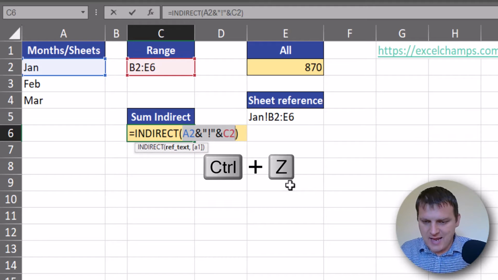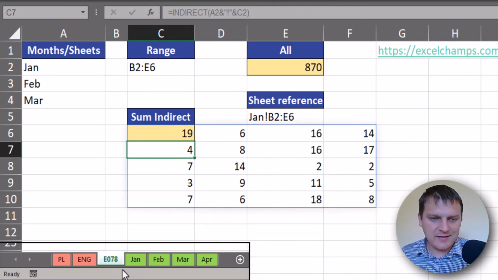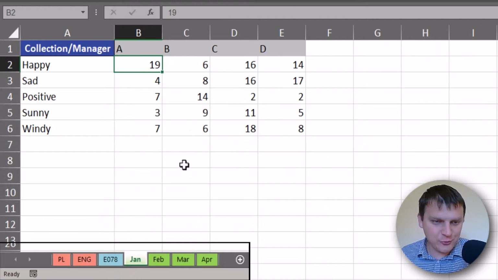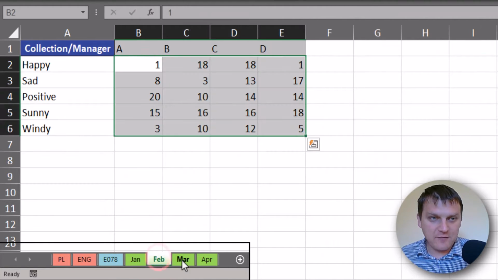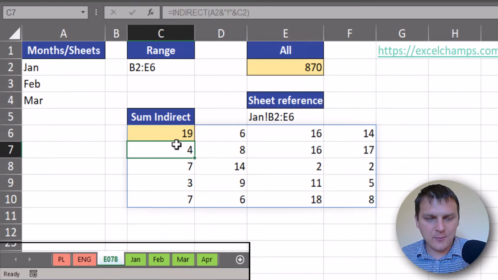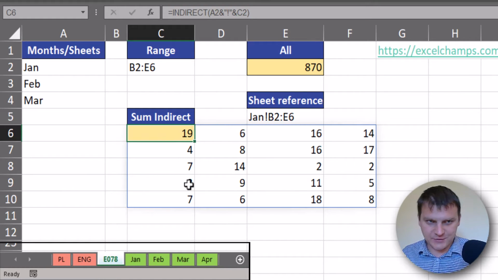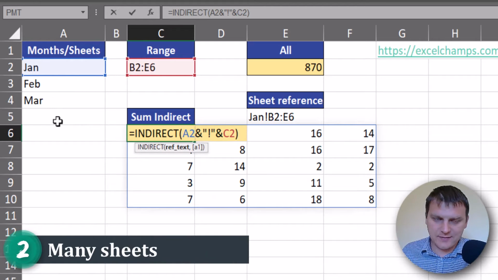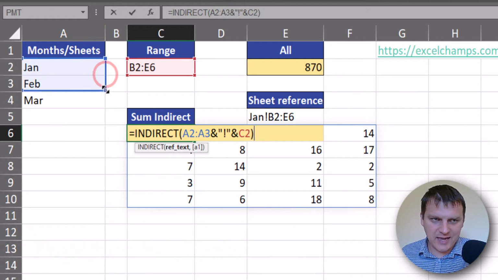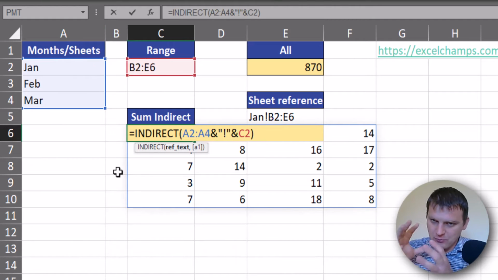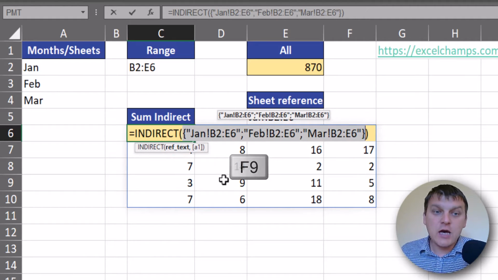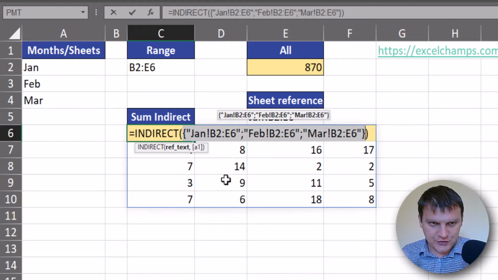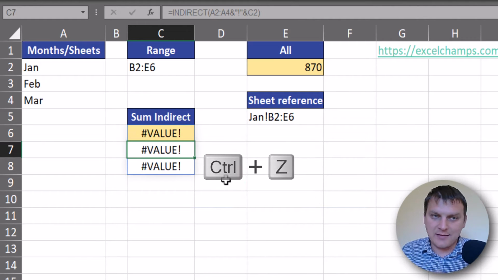Okay, so Ctrl Z and Enter, and we can see that we have values from the January sheet, but we have more sheets. So how can we refer to other sheets? We can just combine names from different cells. We have just the A2 cell, but we can drag our range to A2:A4. In this case, with F9 we have a reference to 3 different sheets. Ctrl Z and Enter.